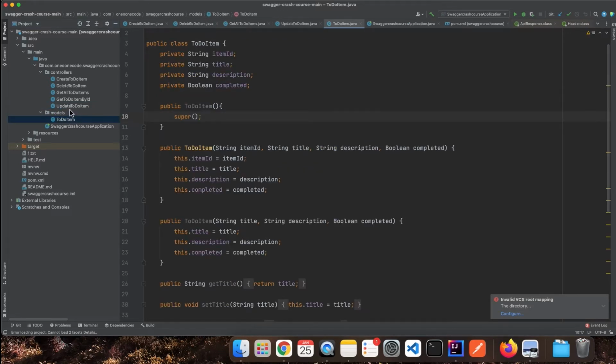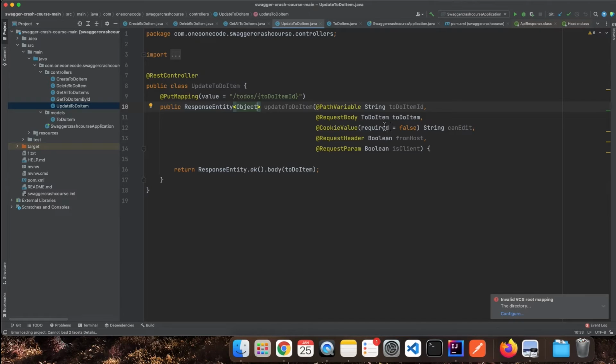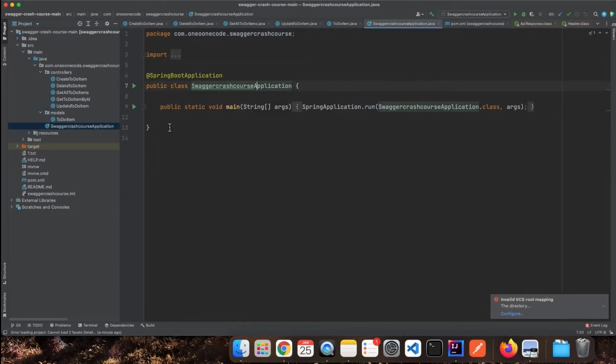We use this data model, for example, as the request body of an endpoint. So basically, you want to send a request to this endpoint with a request body as a data model, for example in here, in order to update a certain object or certain database entry. So we have only one database model. This is the main class of the Spring Boot application.